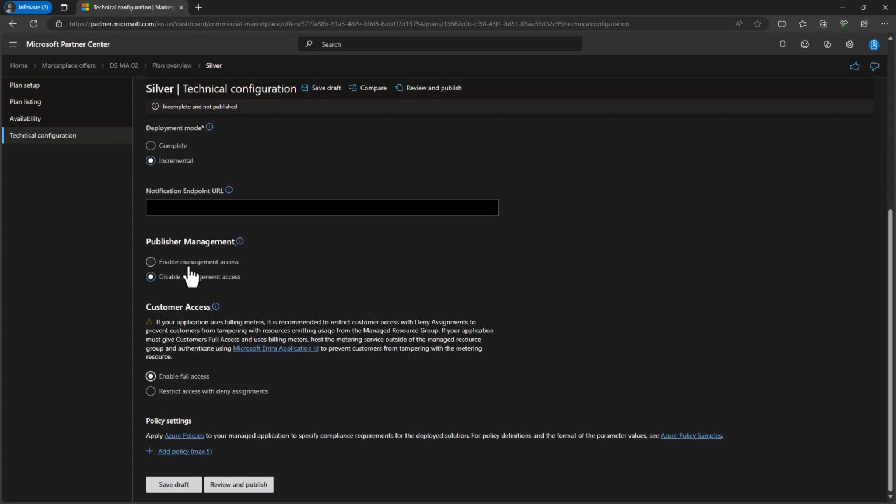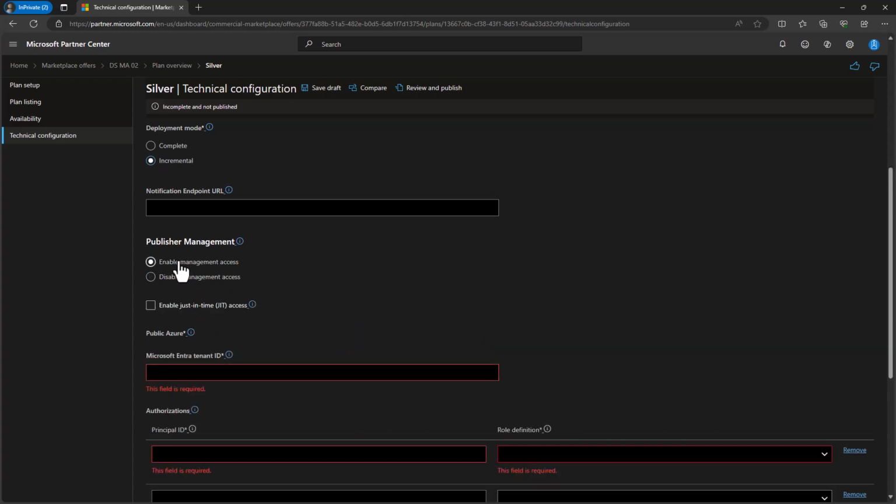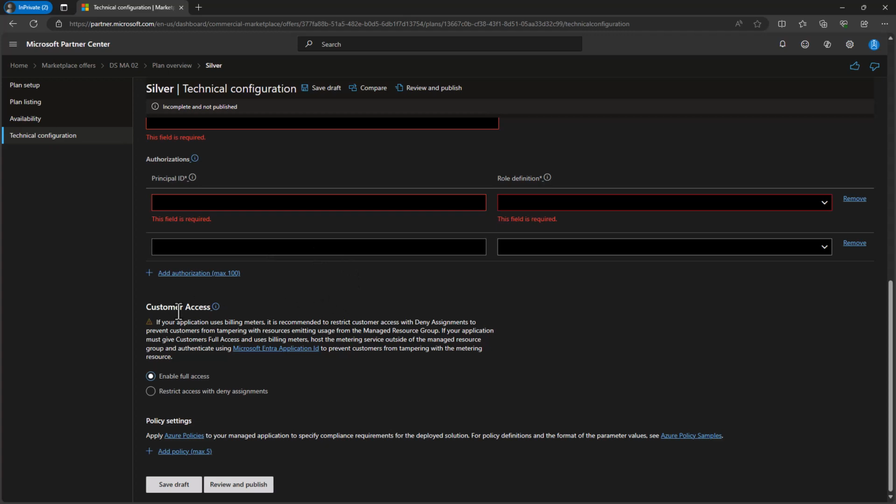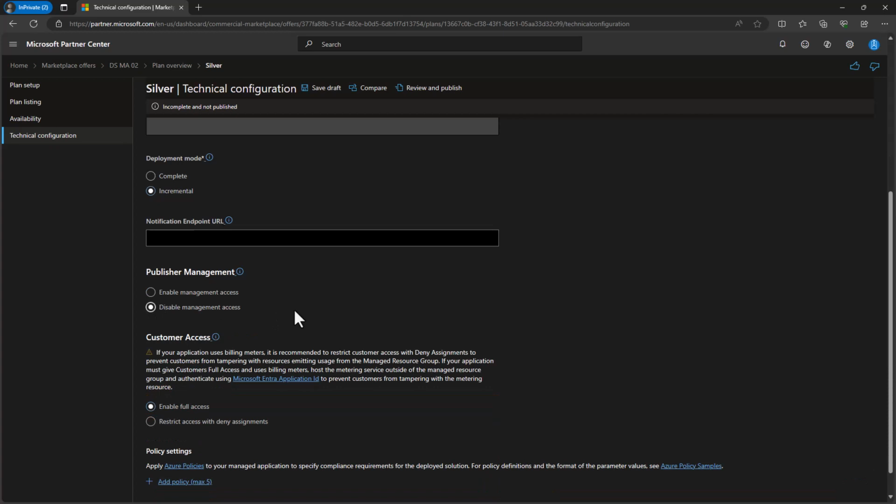Now, a combination that I can have, we've sort of been through 3 combinations, here's a 4th, where both publisher, I can fill this out, and customer have access to the MRG. So that gives us a set of options there for how to access and maintain the resources that are deployed with the managed application.